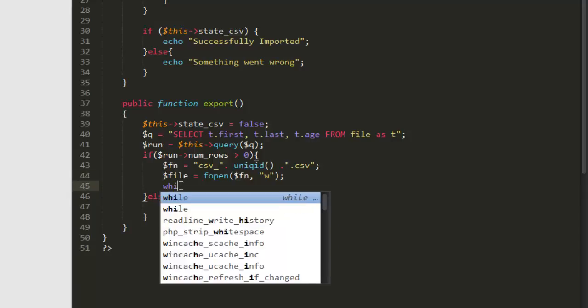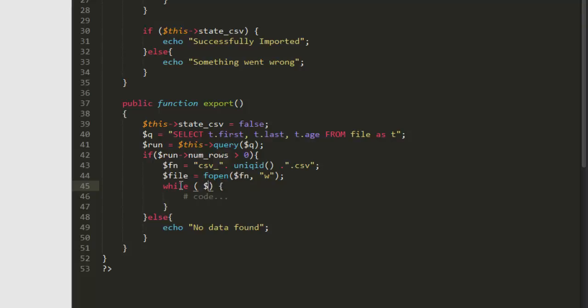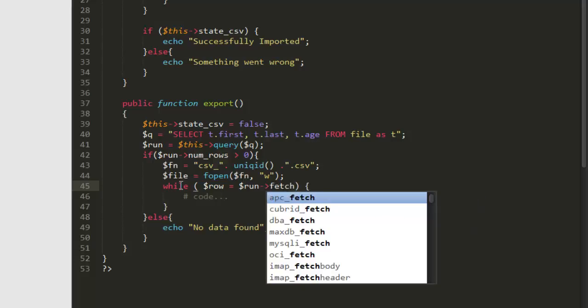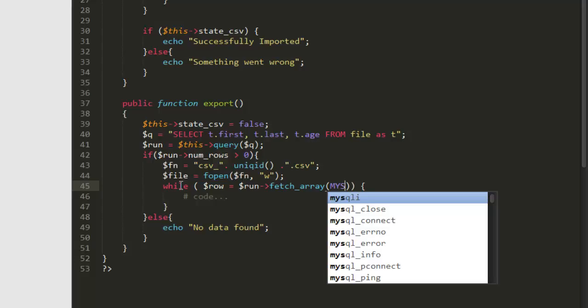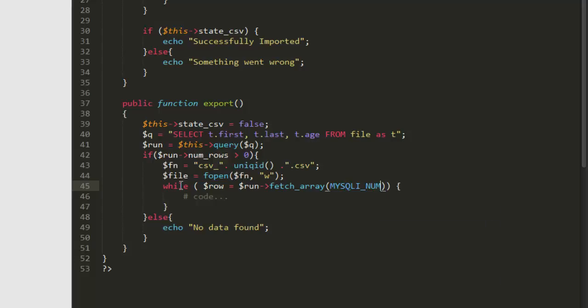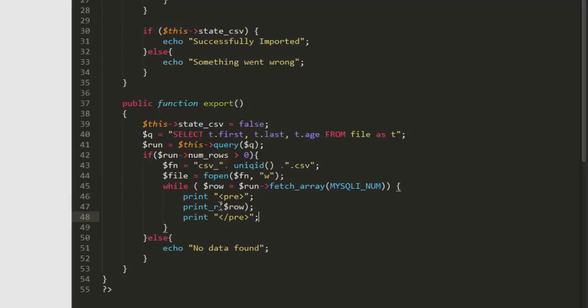So that's the thing. Now we have to do the while loop again, and in here we have to use row, the same variable as we did last time. We're going to use fetch_array, the MySQLi class function, which gets the result, and we have to provide this in order to get the array in numbers, not the associative array. Once this is done, let's see what we're going to get here.